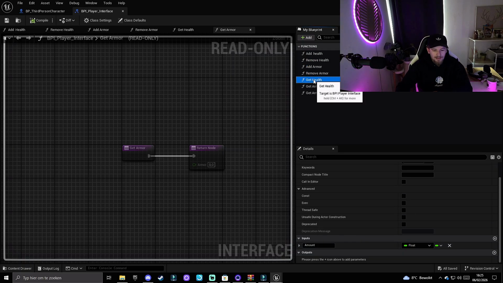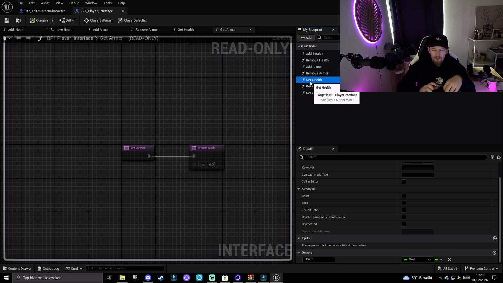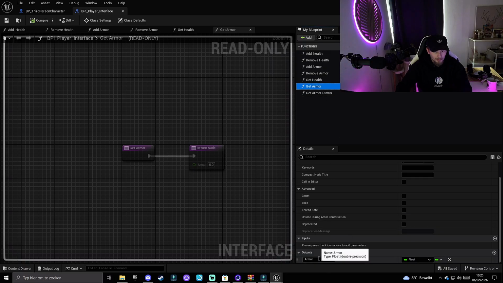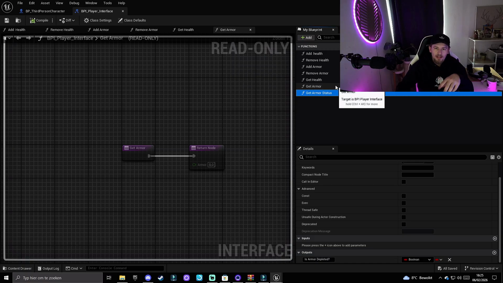And then we had a get health. This is what we're going to use in the UI to display our health. We had a get armor, so I duplicated this one. But for the get health and get armor, make sure that you have an output and not an input. Very important. So you need an output that is going to be our health. For armor, the output is going to be our armor. And then we have get armor status, but I'll come back to that later.